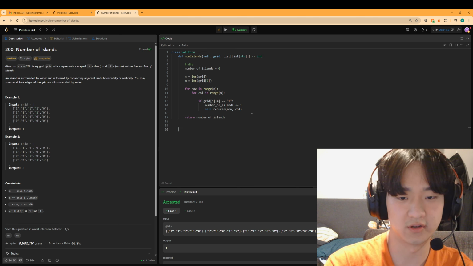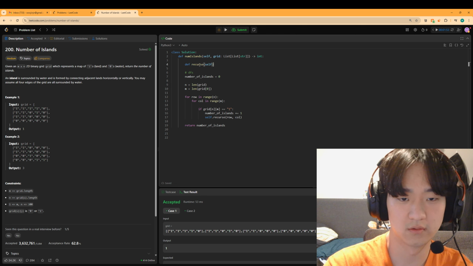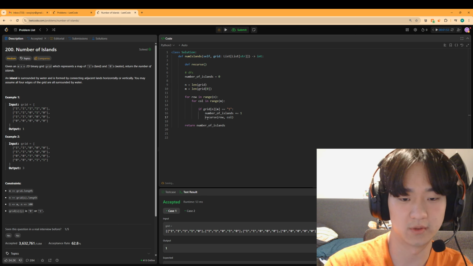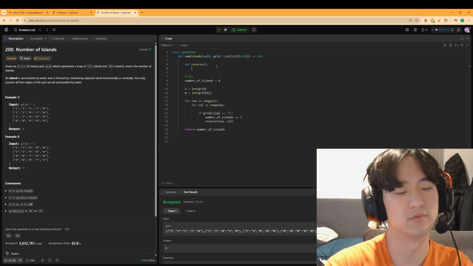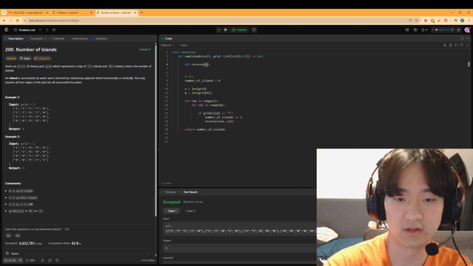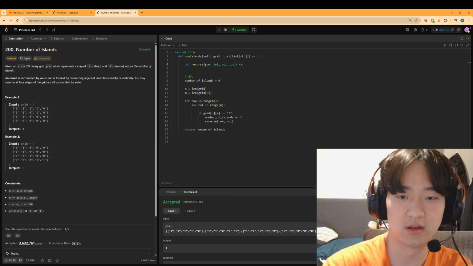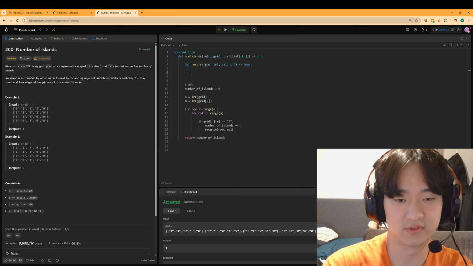Let's actually put this recurse function inside here so that we can mutate the grid directly rather than having to copy over the grid. So for a row, we're going to take in a row, which is an int, and a column, which is also an integer, and it's not going to output anything. Yep, so that sounds fine.